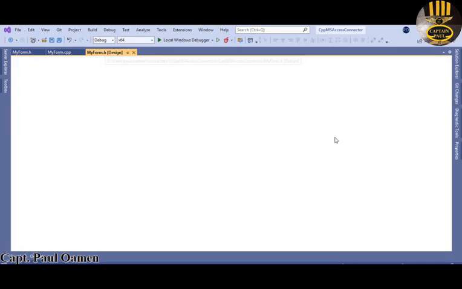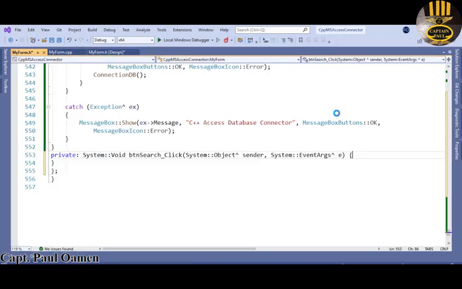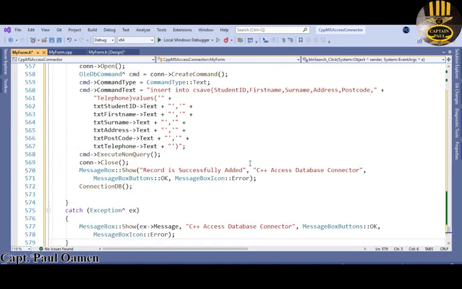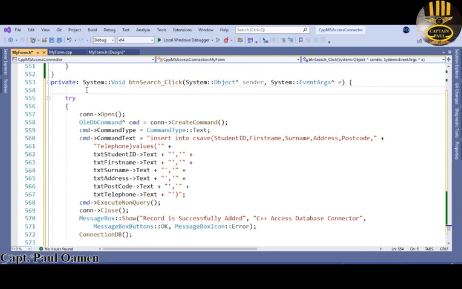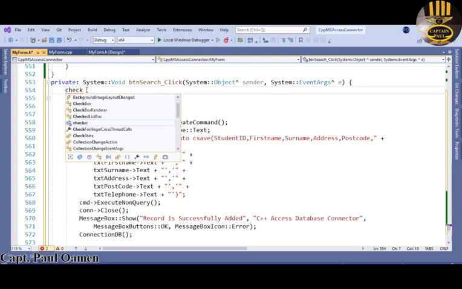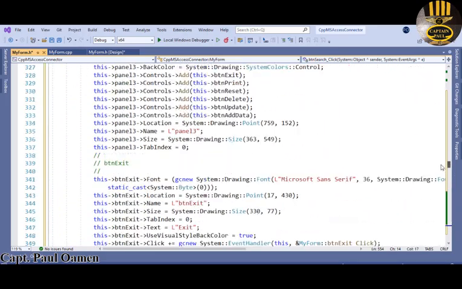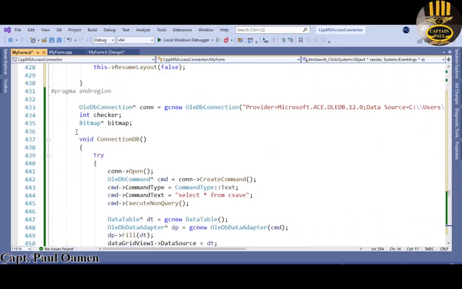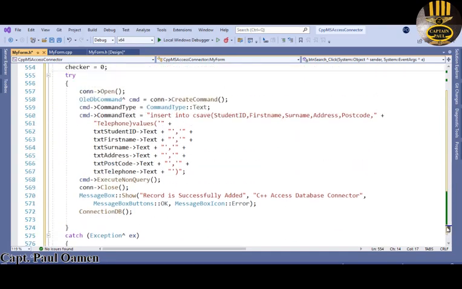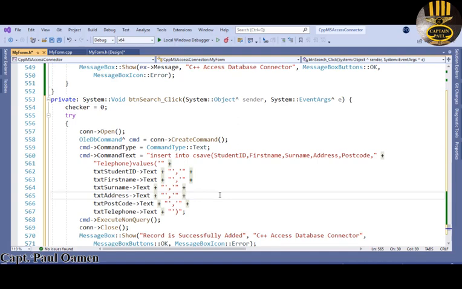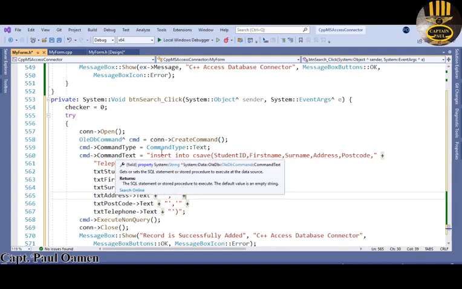Now let's go straight to the search, double click on that, press enter, paste. But before then, up here I'm going to call the checker, and I'll say checker value is 0. If you guys remember, checker is right up there. I declare it right here. There, I'm now making use of it. Now back in here, you see where we have the SQL statement.